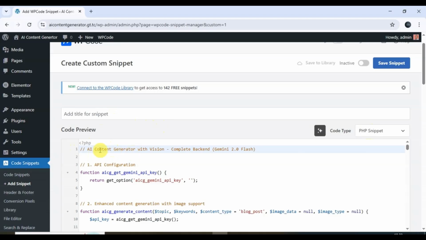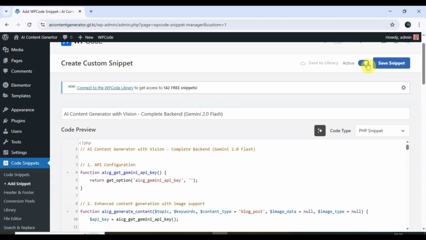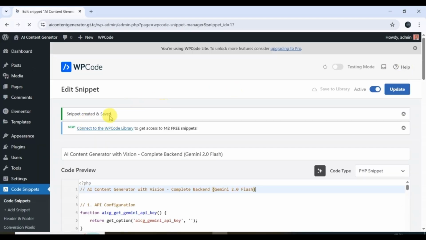Then you're going to add a title. You can copy here, call it AI Vision backend. So let's copy like this and paste here, and then you can see this place, activate it. Then click save. See it, code saved, code snippet saved.